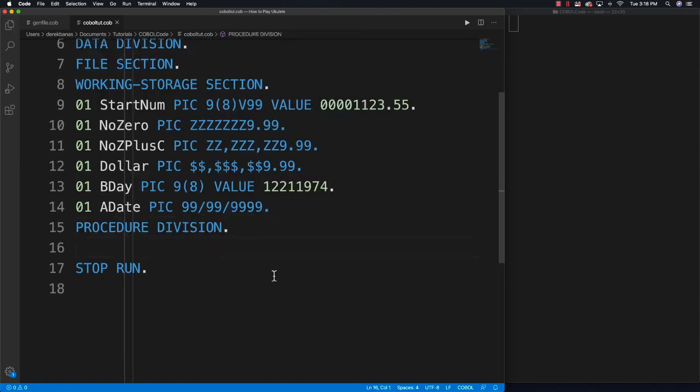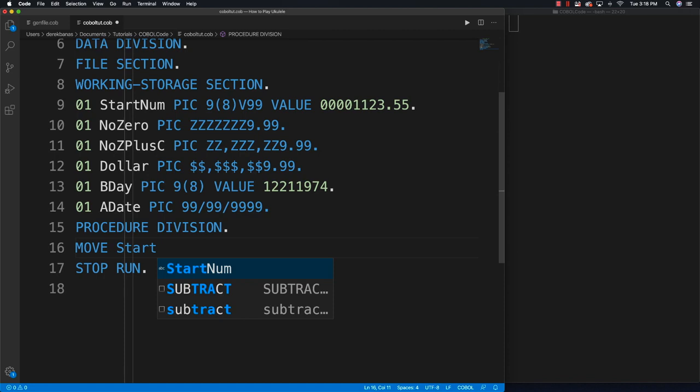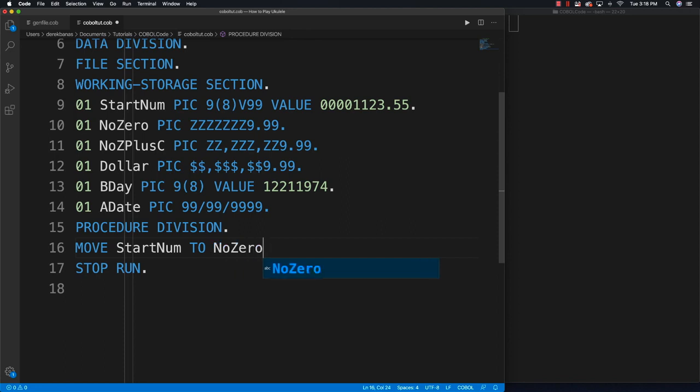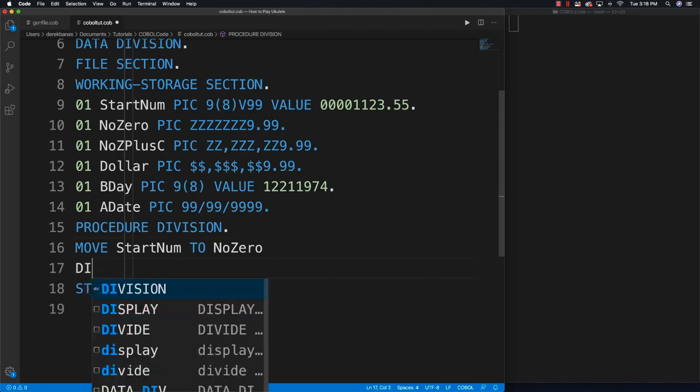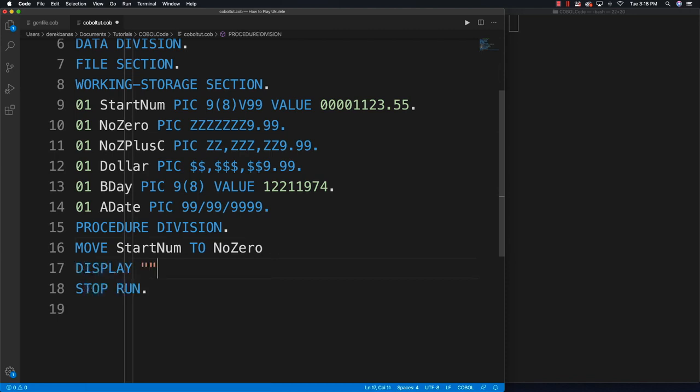All right. So now down in the procedure division, to use these edited pictures, you can just move the starting number into no0 like this, and then display no0. Whoops, what did I do? There we go. Display, and get rid of those quotes, and just display no0 like that. Now we're going to do this for all the other ones and see what happens.